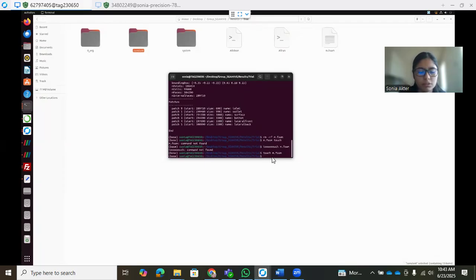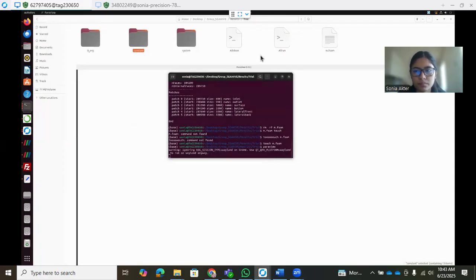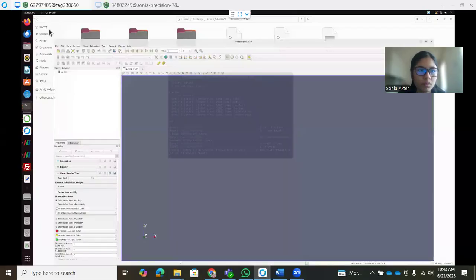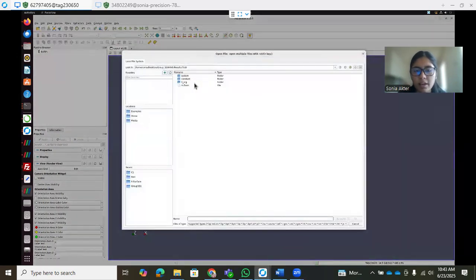Okay, fine, it's created. So now our next task is visualization. So I'm going to ParaView. For ParaView, I need to go to the file folder and click on the open button. Here you can have the option, the folder you already created.